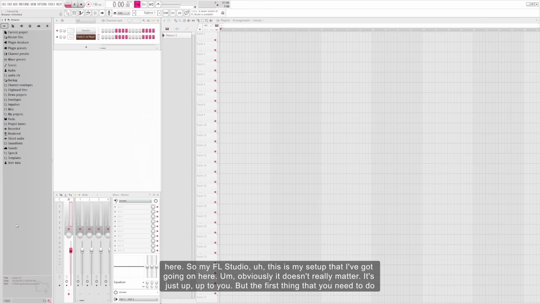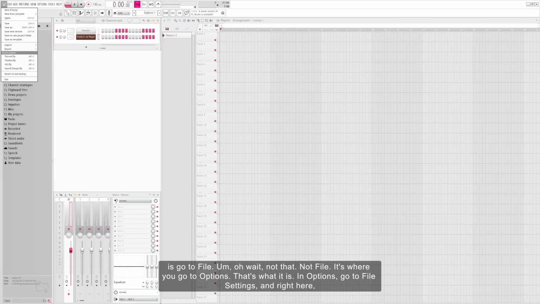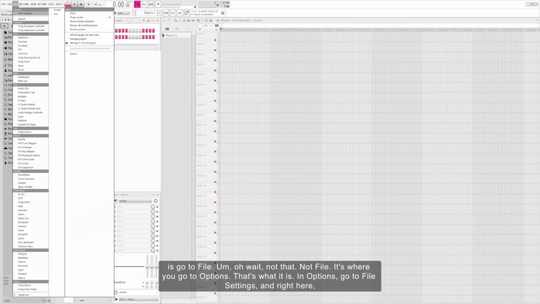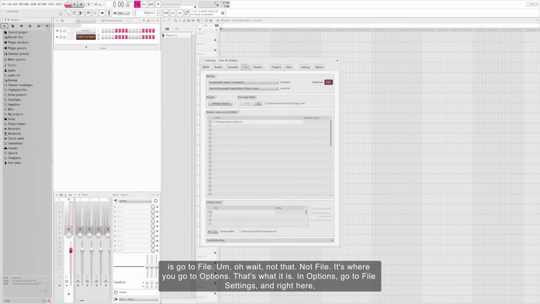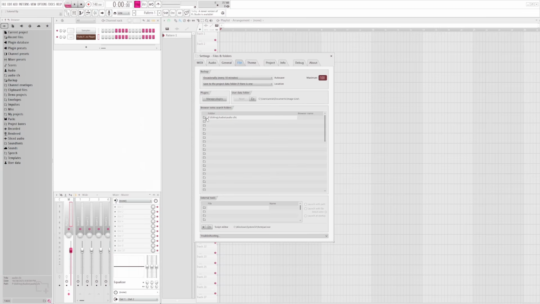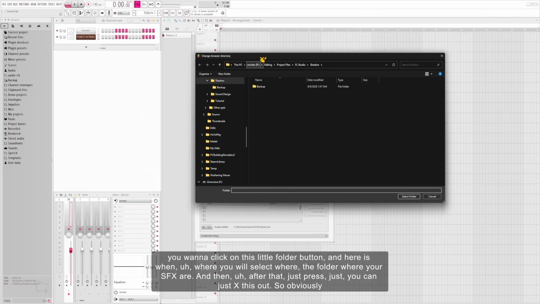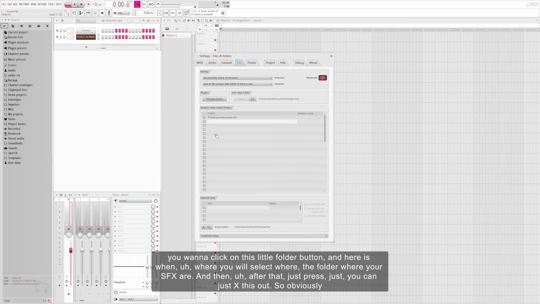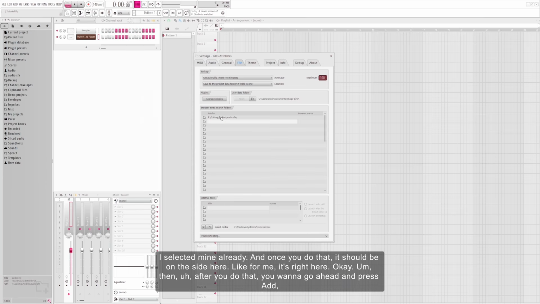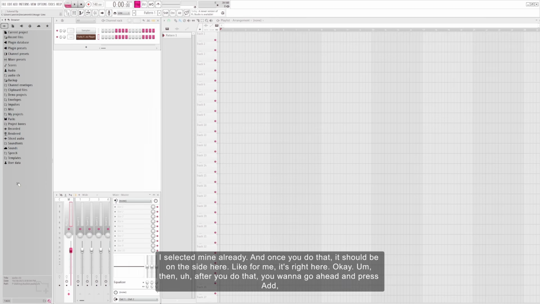But the first thing that you need to do is go to File. I mean, not File. So where you go to Options, that's what it is. You know, Options, go to File Settings, and right here, you want to click on this little folder button, and here is where you will select the folder where your SFX are, and then after that, you can just exit out. So obviously I selected mine already, and once you do that, it should be on the side here. Like for me, it's right here.